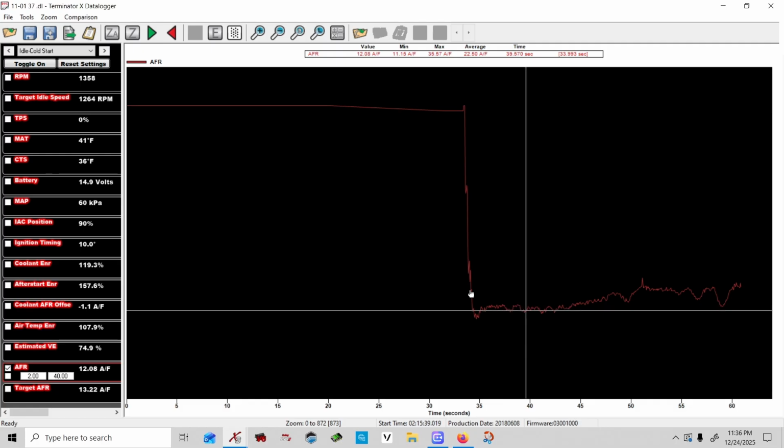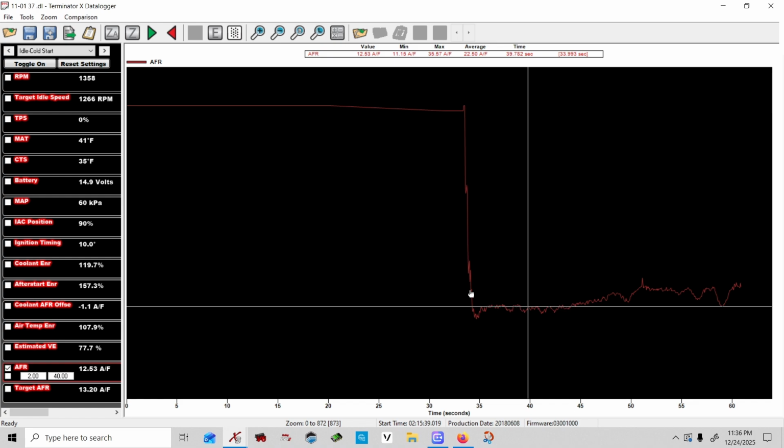That's about the point where I would start to see the AFR. We can actually measure it against the target AFR. That's a little rich, but it's running perfect with that. So I won't bother it.